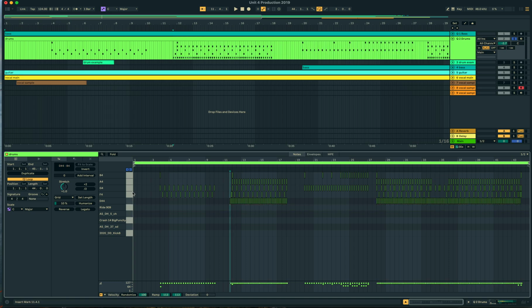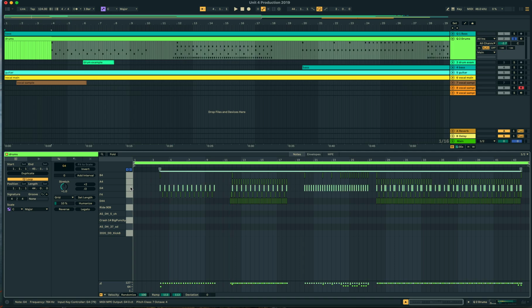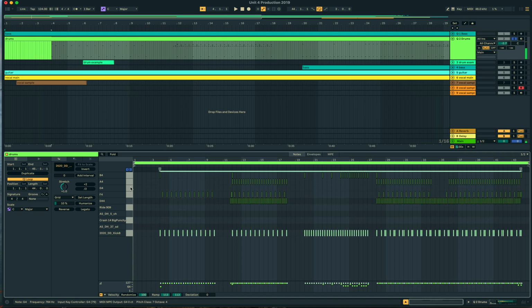So don't forget that kick drums are usually on your first and third beat. So all I'm going to do is click the G4, which will highlight all of my individual notes, and I'm just going to move these down to my kick.